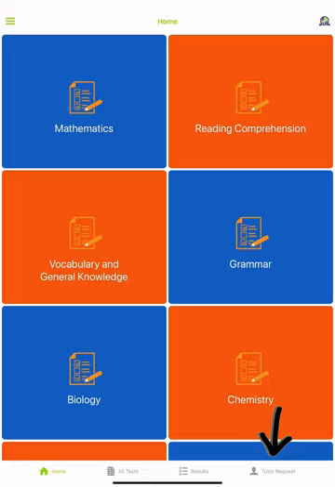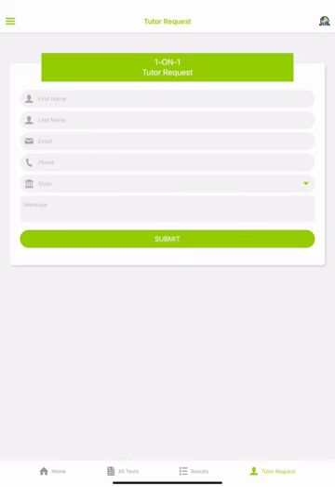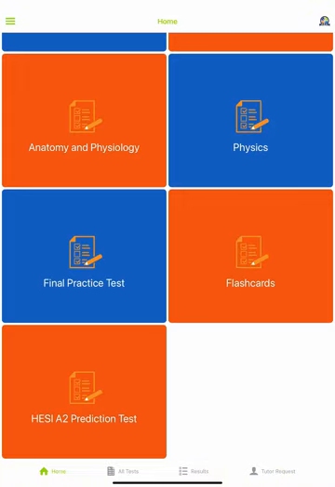We are providing a one-on-one tutoring service if you need extra help. By tapping on Tutor Request, you may request a tutor, just fill it out and submit it. We will immediately make contact with you.